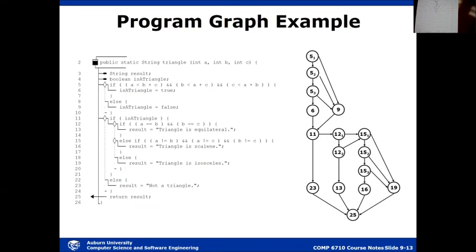Let's go to one that is a little bit more complex. The program is on the left. I'm sure you are familiar with this CSD notation, the control structure diagram. The program graph is on the right. You say, how come this is a program graph? Here we want to refine it.